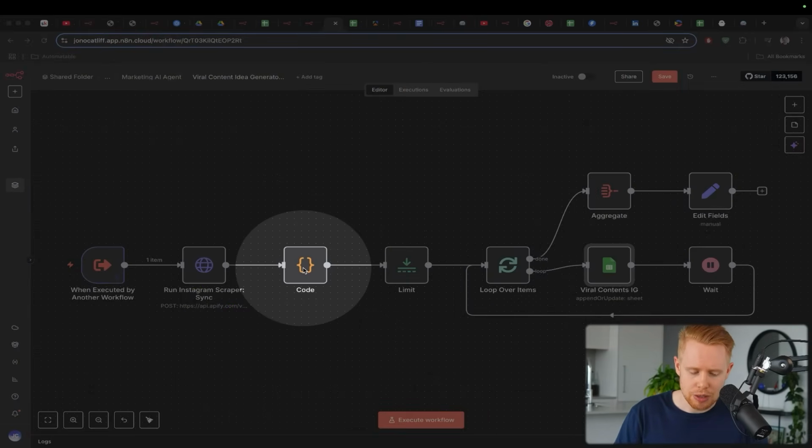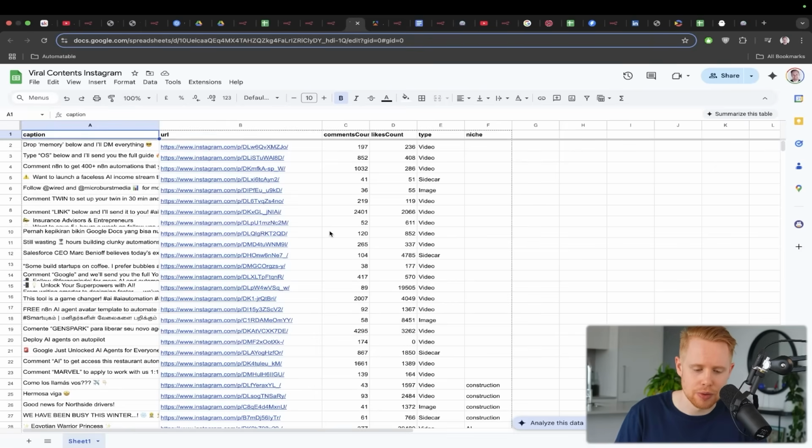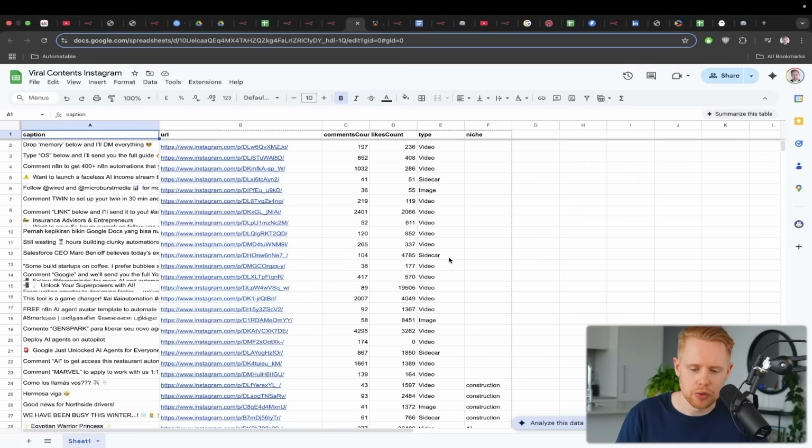And then what we're doing is we're just using this code block to extract all the information out of those particular pieces of content that we found. So we're extracting things like the comment section, the likes, and the type of video, and the niche, and all that kind of stuff, so that we can easily put this into a Google spreadsheet here.